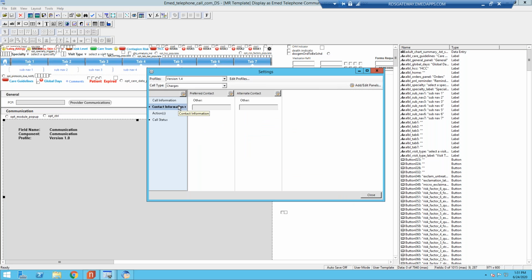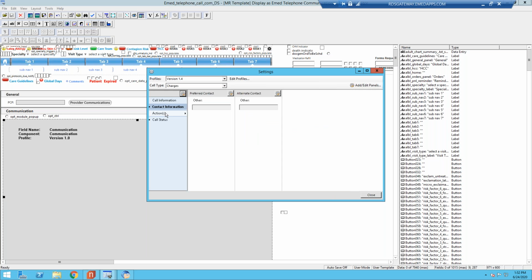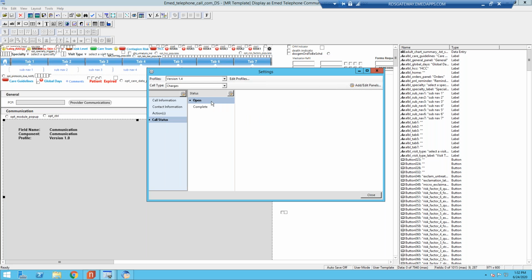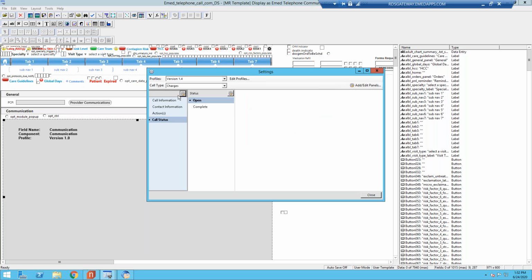You can also look at contact information. If you want to change these, you can. You don't have to, it just shows you the panel items, which this one's out of the box. There's nothing that changed there. Then you have actions. This one's out of the box as well. There's nothing you can really do to change that. And then you have call status, right? Now you could actually go in and make the call status required if you wanted to, so that way someone would have to enter something.